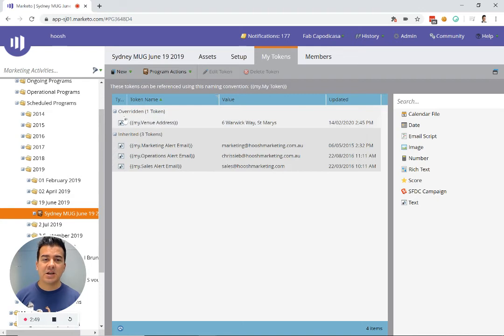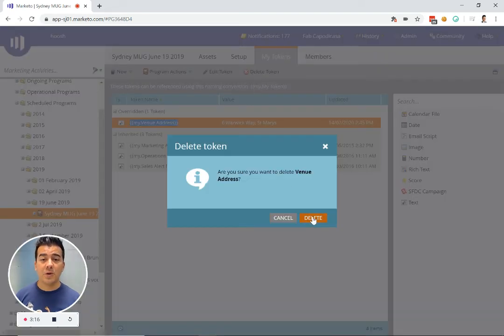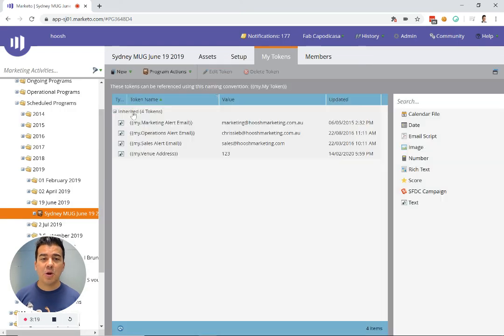So this is actually a good example, right? Normally this venue address would appear underneath the inherited because it would be inherited. But because I already have, and you might have noticed, a venue address, the local one has overridden the inherited one. Right. And so to give you an example of what I mean, if I delete this one, this is the local token that you saw before. Now it's going to go back to inherited. So this is not my token. It's not local. It's actually being created further up the chain of folders.